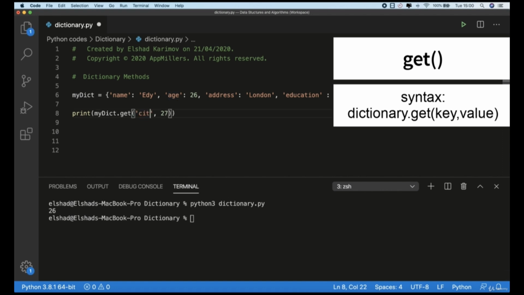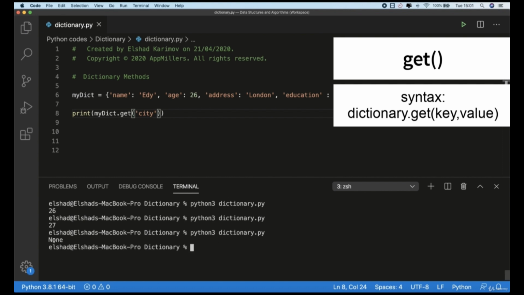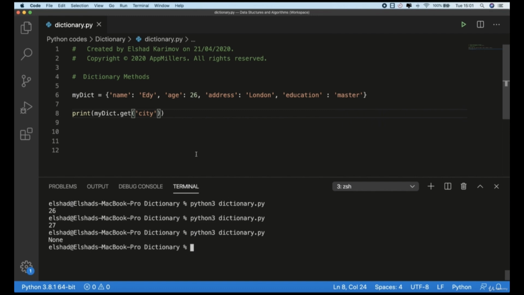For example, let's put city here. We know that we don't have a city key in our dictionary, so if we run our code, it will return 27. This means that if the key does not exist in the dictionary, it will return the value that we specified here. If I delete this one and run our code, it will return None. This time you see that it returns None. And this is how the get method works in a Python dictionary. So now let's continue to the next method.